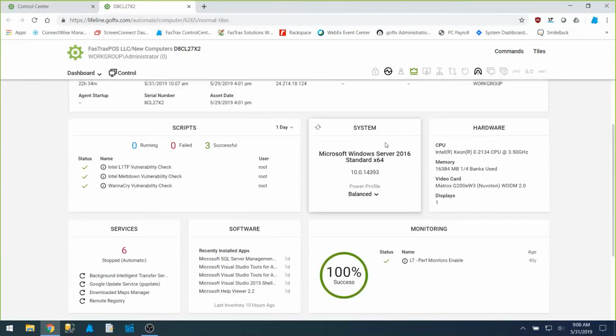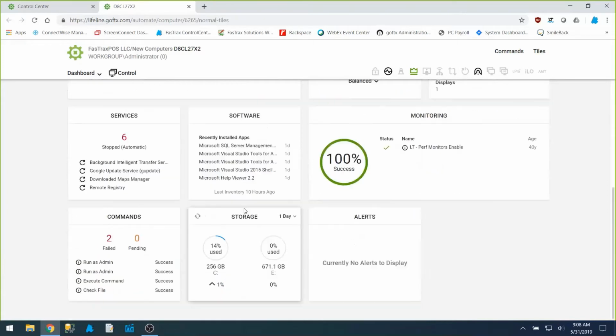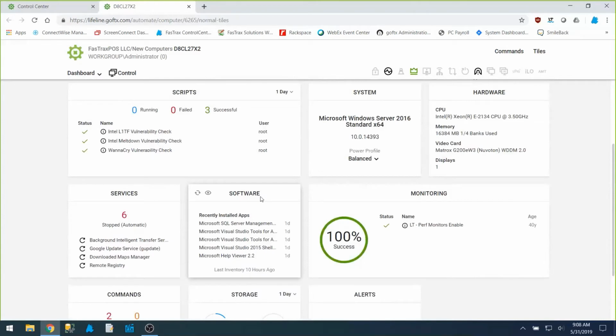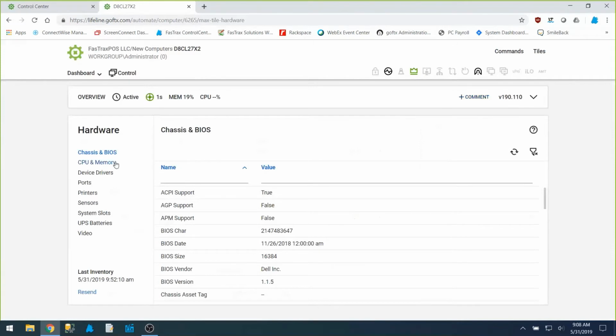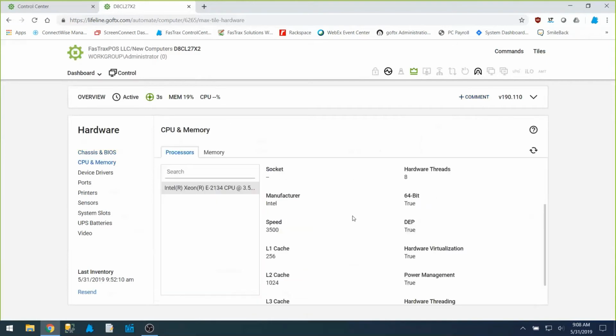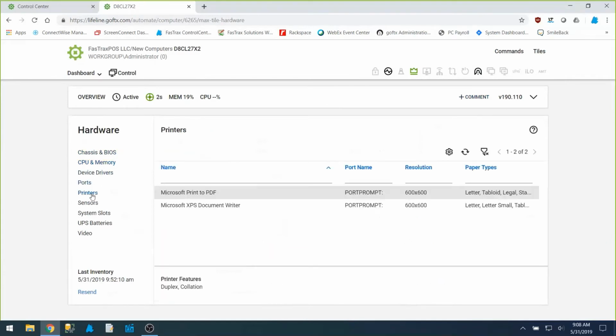You can also see your system information and your hardware specifications, what software is installed and what's recently been installed, and your hard drive usage. To dive deeper into your software or your hardware, you simply double click on that little block of info, and it's going to tell you in more detail what that specification is. For CPU here, I can see more of the CPU information. I can see more of the RAM. I can see what printers are assigned. It's pretty detailed in what you can see on these screens. If I'm ready to go back, I simply choose the back button.